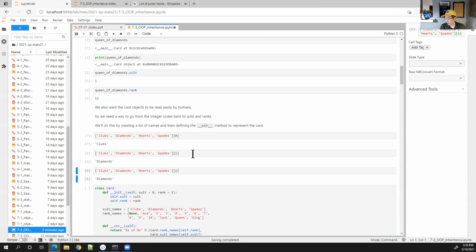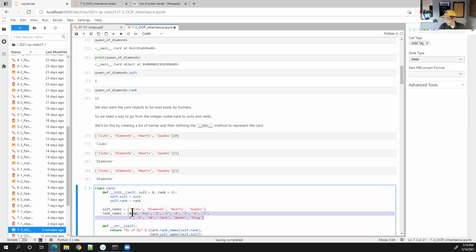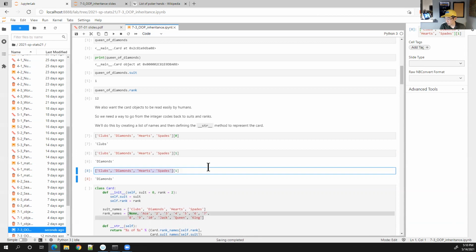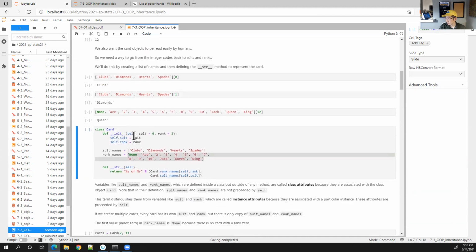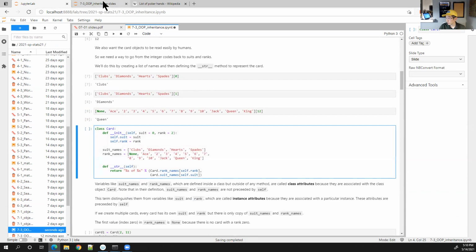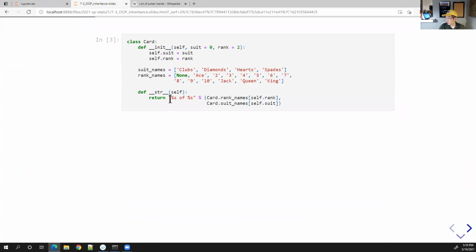And then similarly, I've got another list, a list of ranks. Okay. And we could say, all right, what's at the 12, right? And so this is basically a list of strings. And using the list of strings, we're going to take self.suit and self.rank to subset the suit names and rank names.